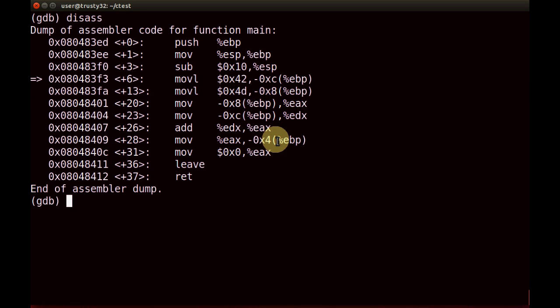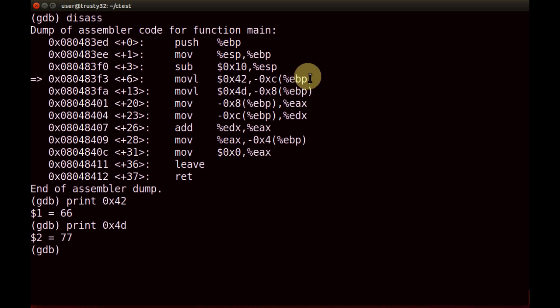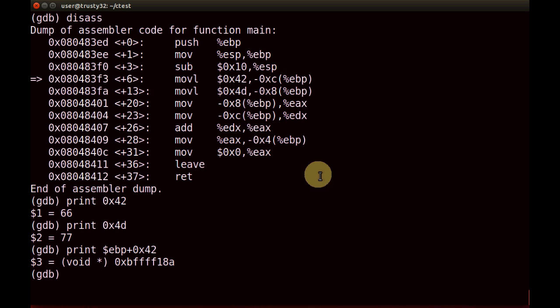So if you ever need to see the decimal values, you can just print 0x42, so you can see that value is 66, 0x4D is 77. So we're moving these two numbers into this location in memory by an offset from the base pointer. Let's show how much space each of these variables takes up. 66 was our A, so this is the A variable, and this is our B variable in memory. So we can do print EBP plus 0x42, and you can see the location in memory where this value will be stored.